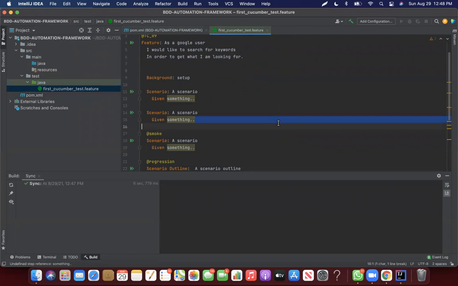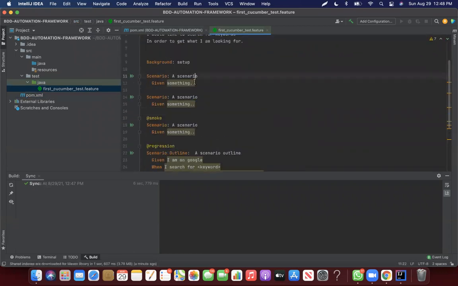All right, so now we got ourselves this. So let's write a simple scenario so verify.